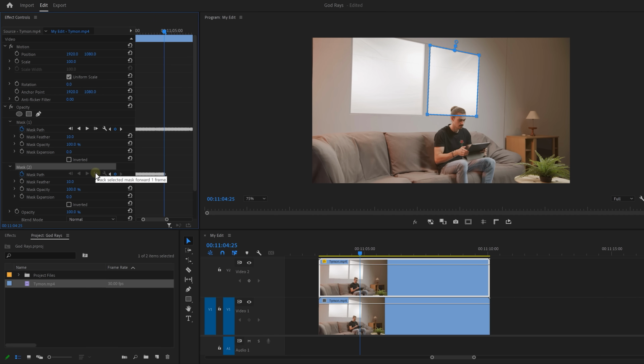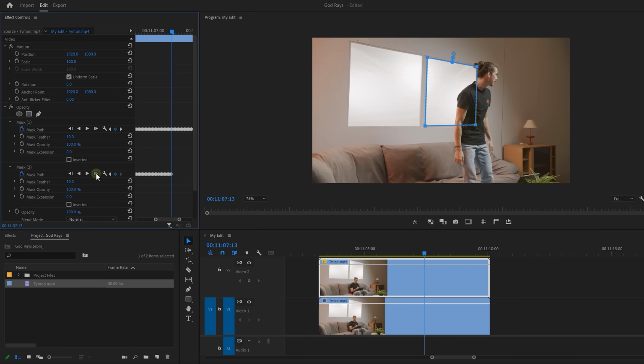Now if you have a second window like we have, simply track that one as well with the same steps as we did before. Alright guys, we got the basis in place. As you can see, creating God rays does require some work.